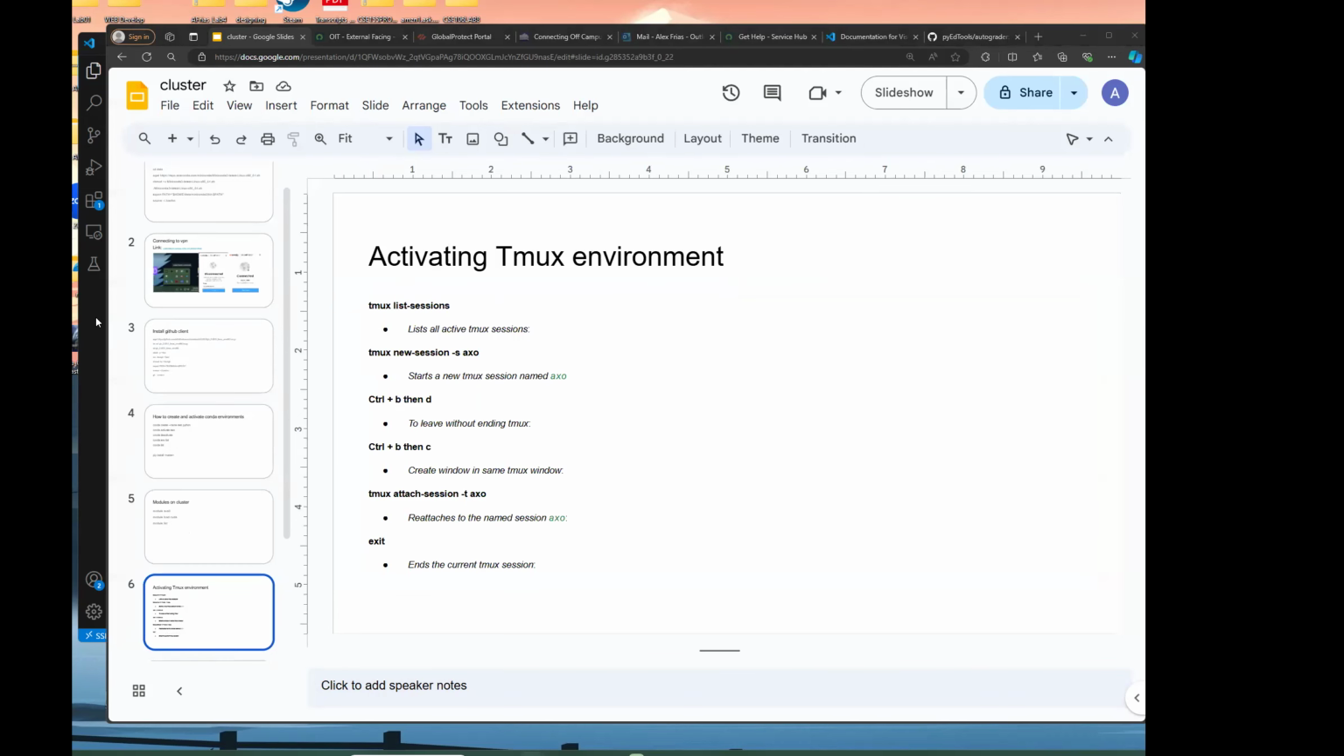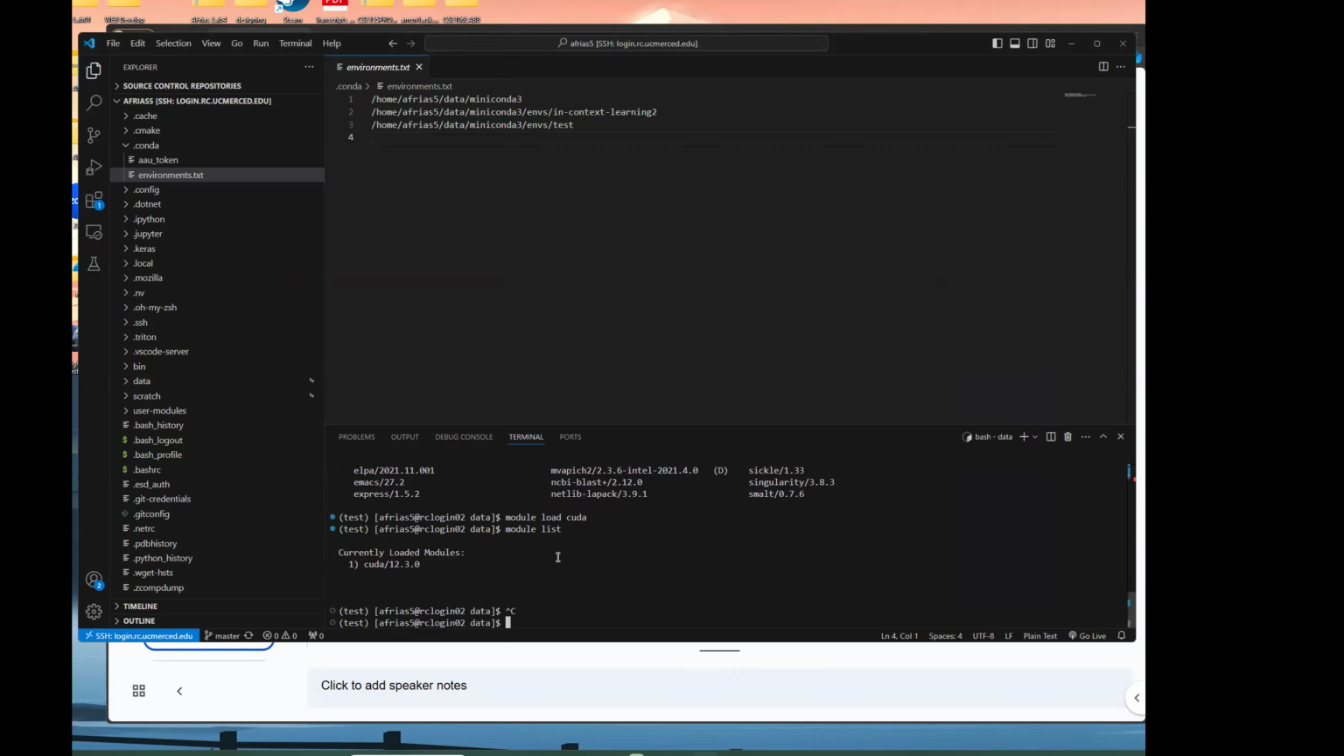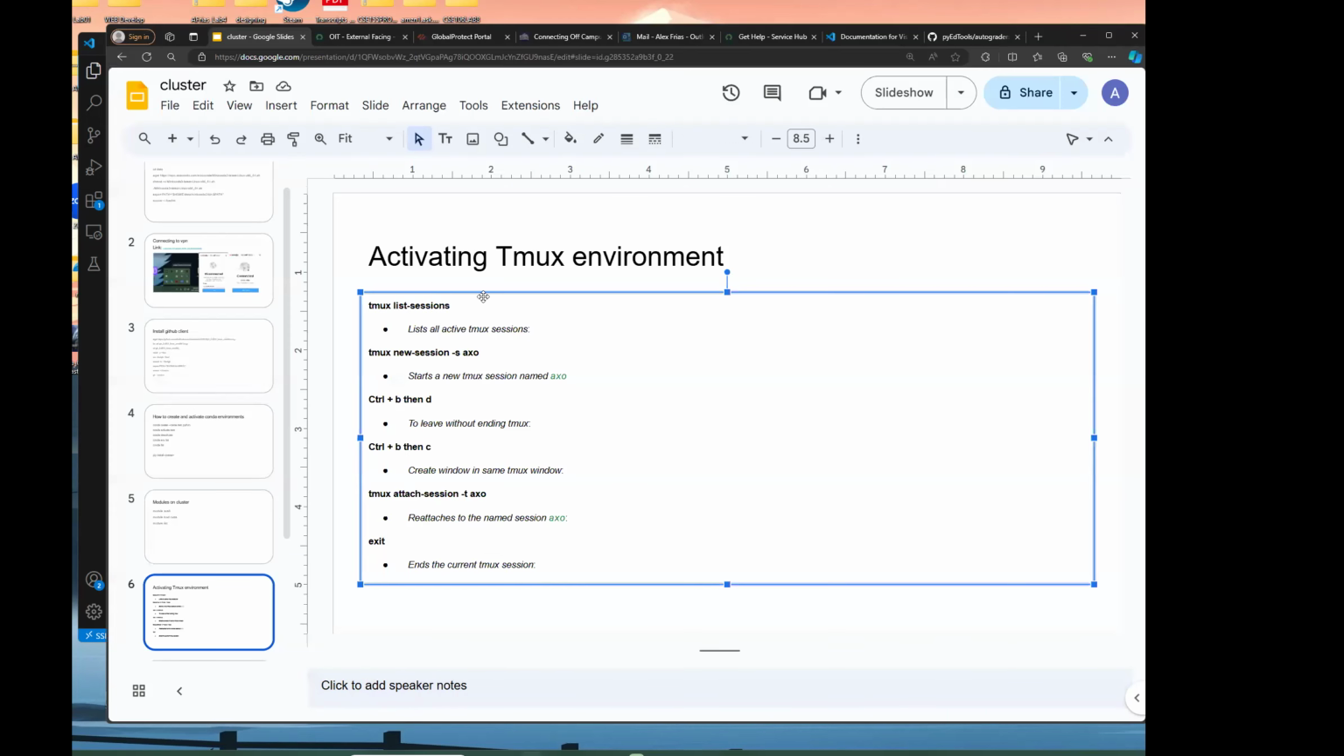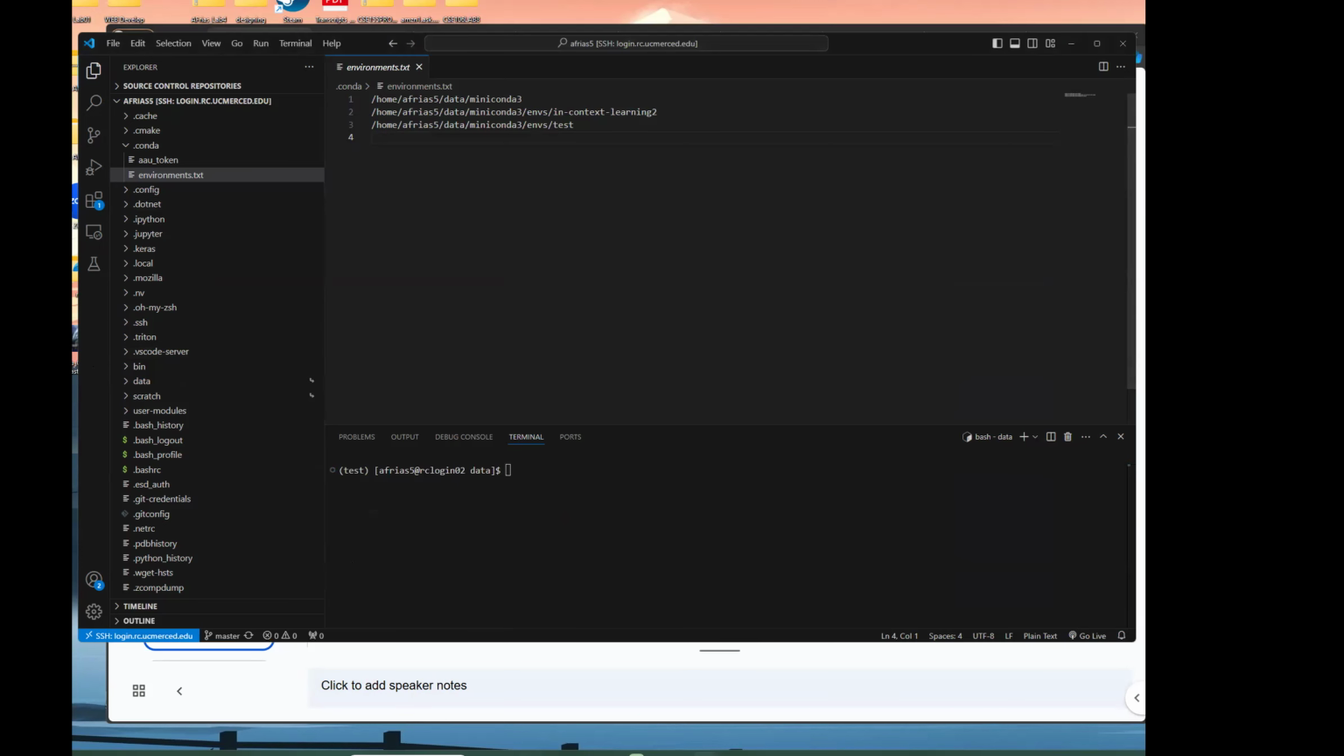So now that we have that, we will be talking about tmux. I always use tmux since, for all the experiments that I run, I like to see what's happening in real time. So I run interactive sessions all the time. For tmux, I think you should have tmux already.